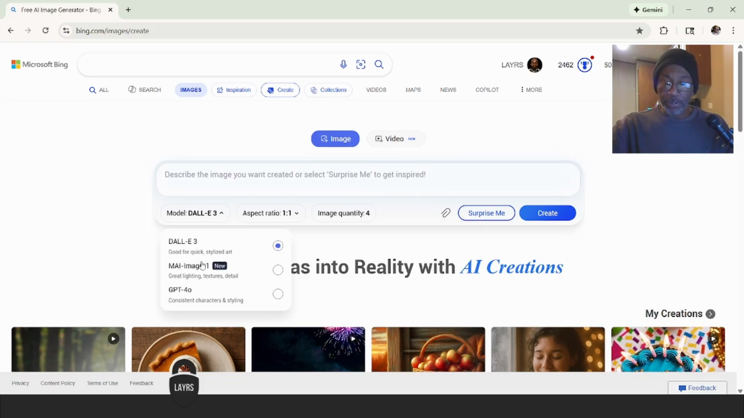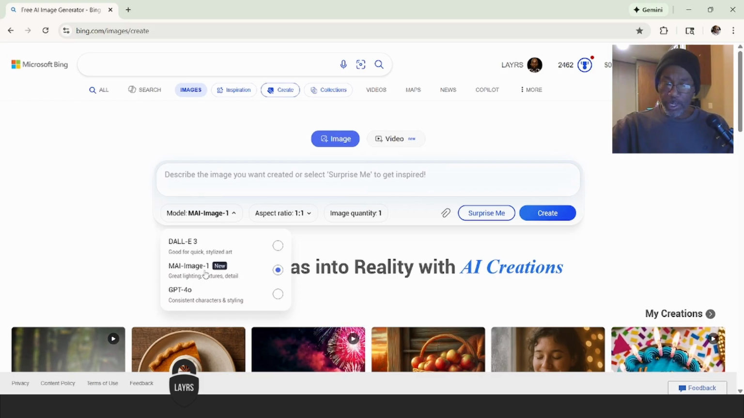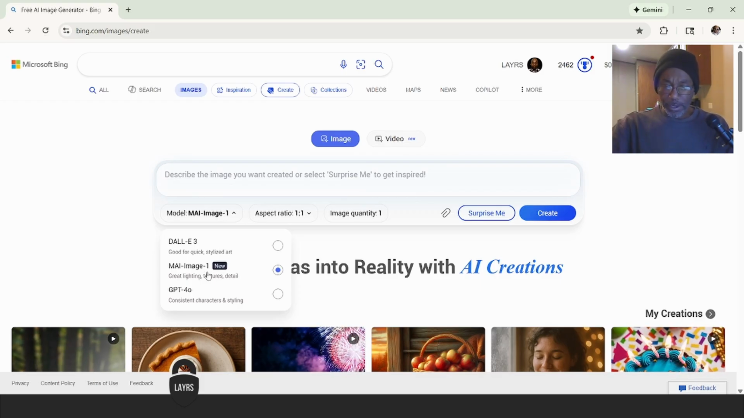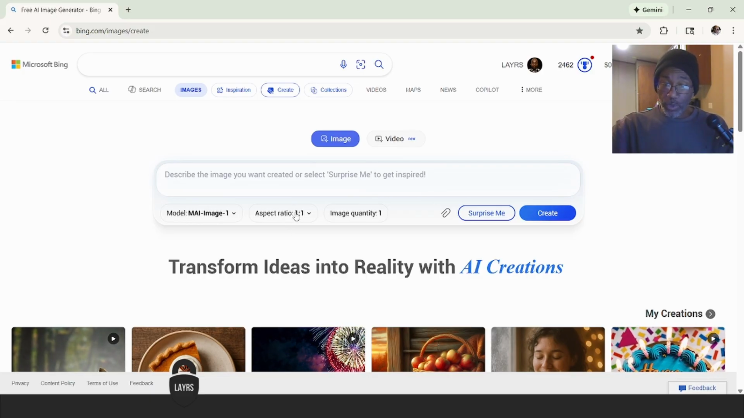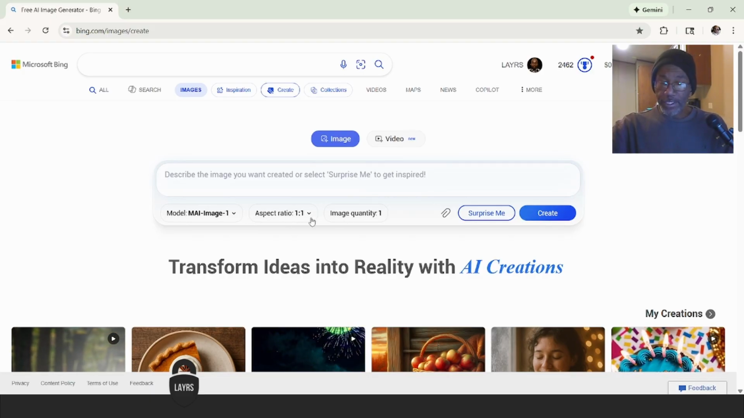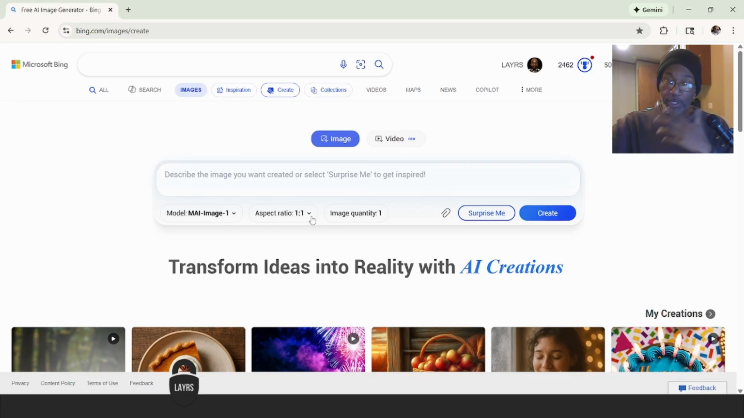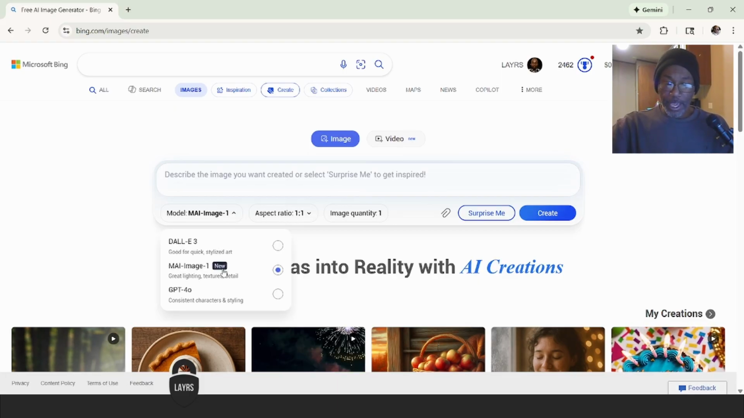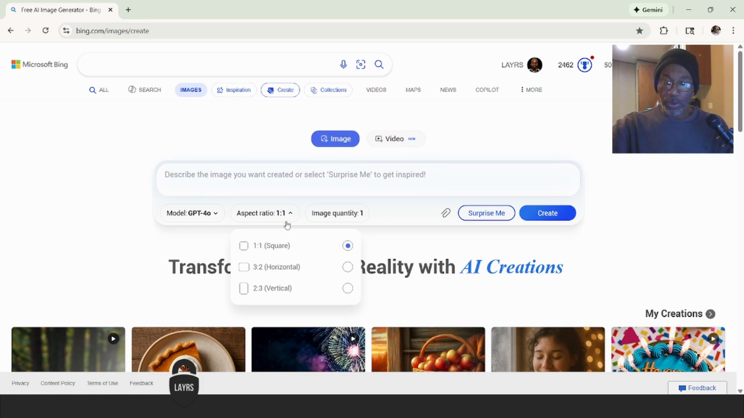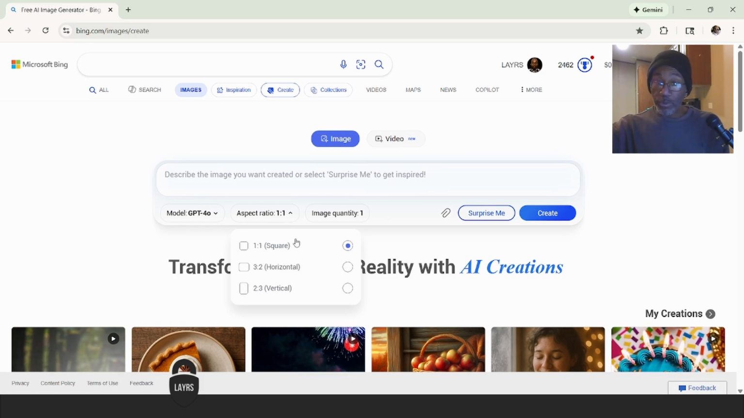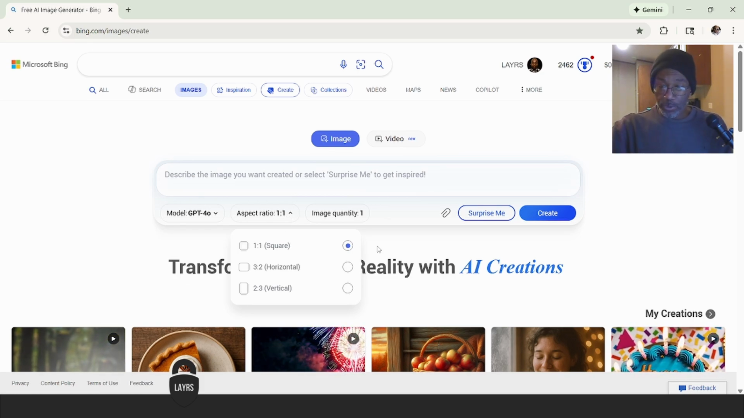And also, if you look over here, MAI Image 1, I think that's MAI. I don't think it's MAL. So MAI Image 1 has one aspect ratio, which is square, and it also has the image quantity, which is 1. And if we go GPT, I believe that does 1 as well, but it has more aspect ratios. It has 1:1, which is square, 3:2, and 2:3.